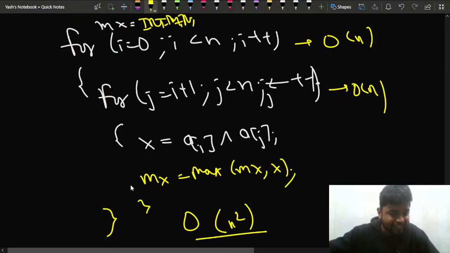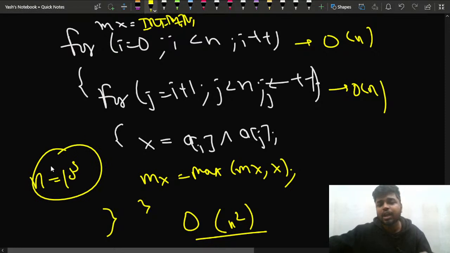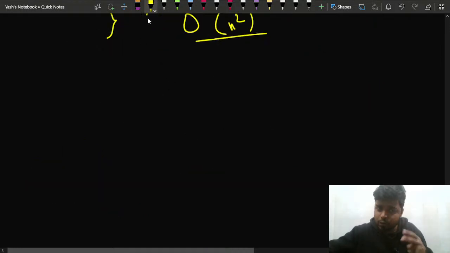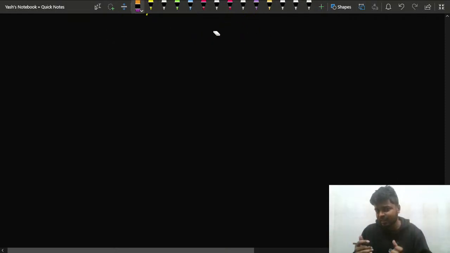Now this would give you a TLE if the n value is something like 10 to the power 5 or 10 to the power 6, something like this, right? So how can we do something better than this, right? That's the question. Now there are two approaches to this problem. First of all, the thing is clear that you have to deal with the bits. You have to deal with the bits.